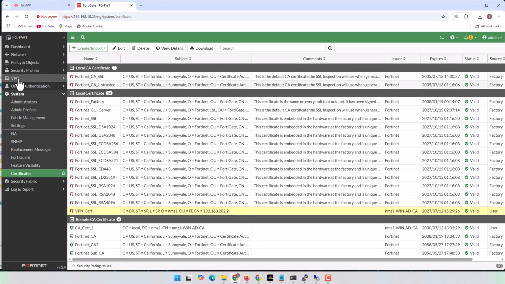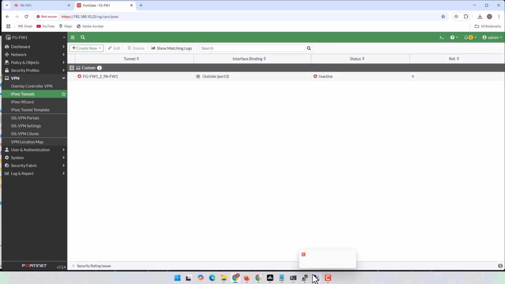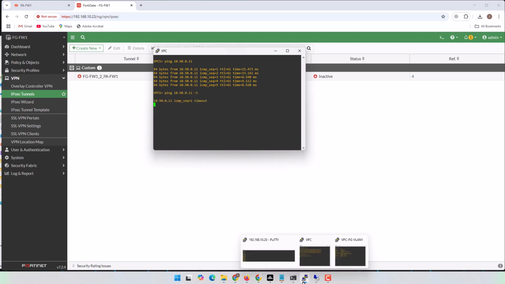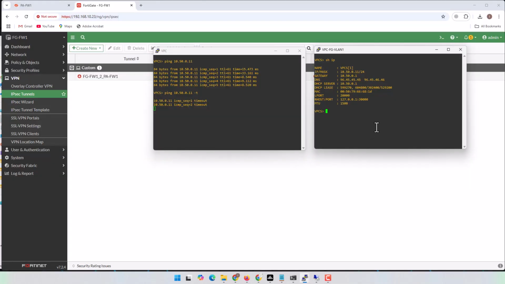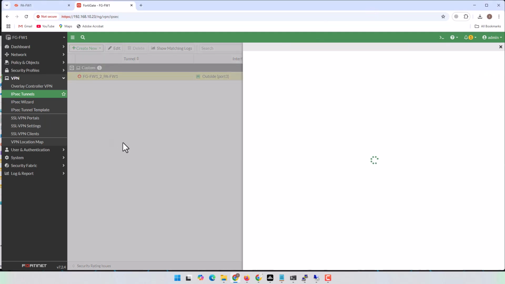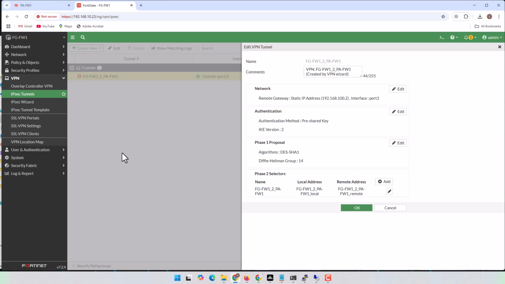Okay, now let's go to VPN, and the IPsec tunnel. Before that, let me put this in the ping. You can see now the ping is down because I just changed the pre-shared key to certificate, and one side is not configured yet. Now let's go to the FortiGate and edit it.